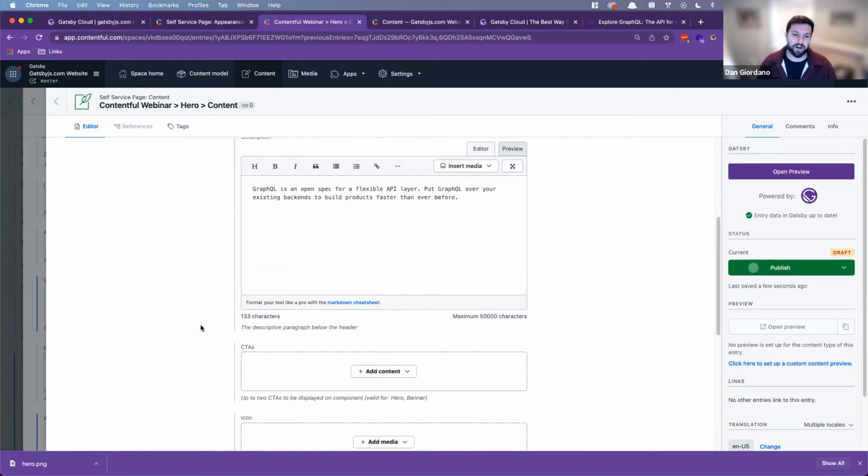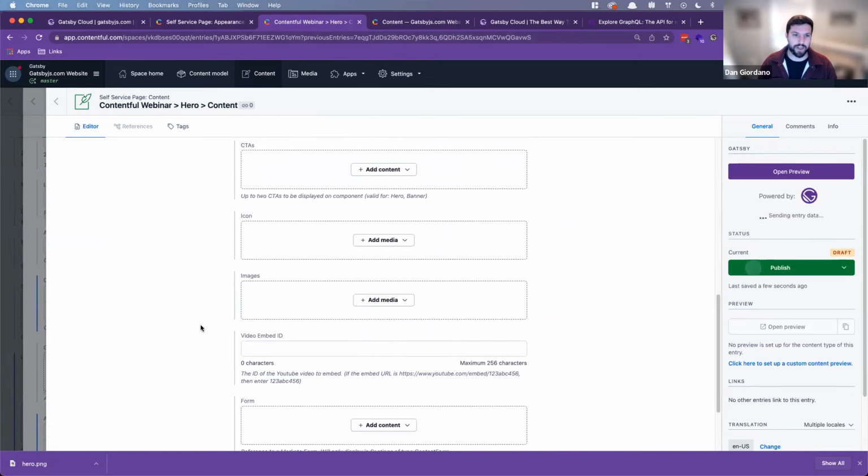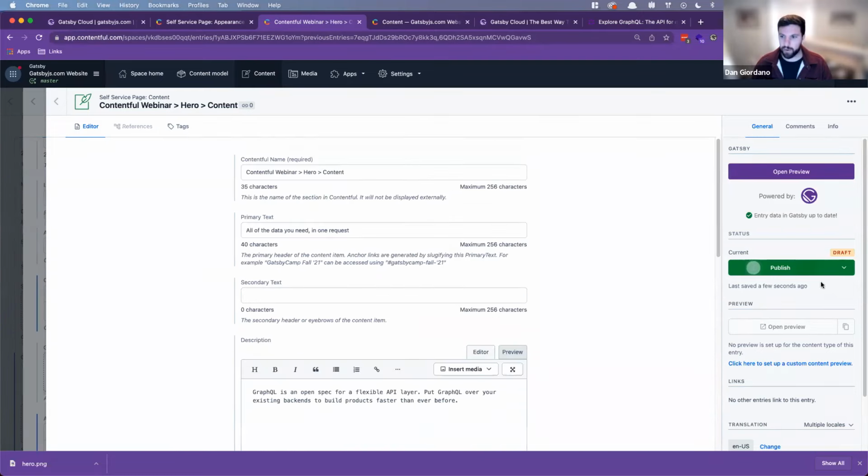The other thing that's added on Hero are these other sections. We have the ability to add CTAs. We have the ability to add a small little icon above it. For this particular one, an image isn't going to work. We don't bring images into that Hero. If we change the layout, it would though. So here we're going to publish this.